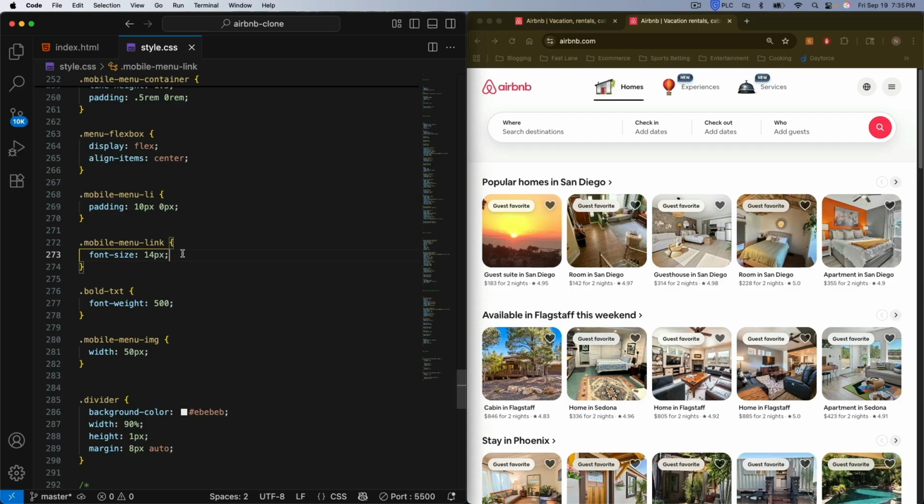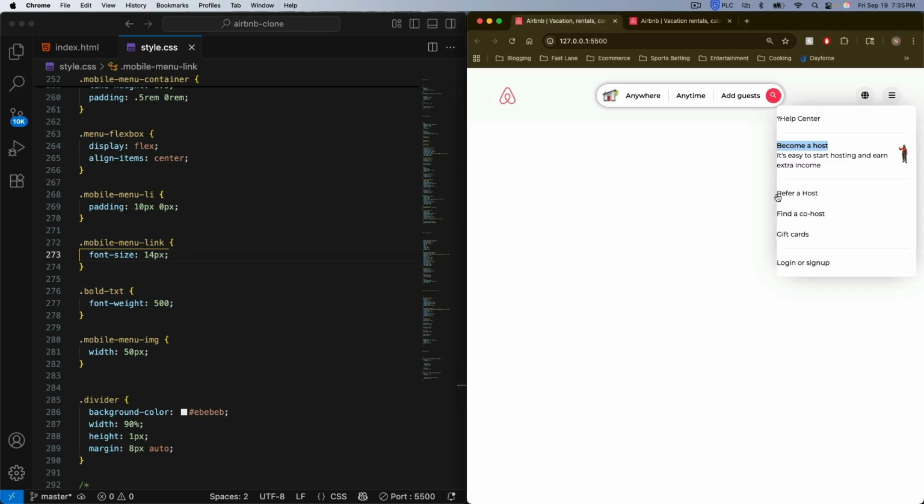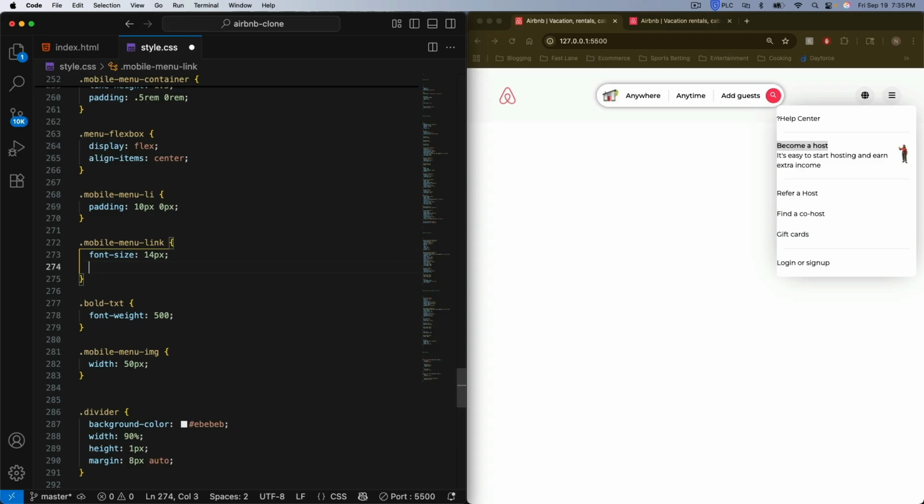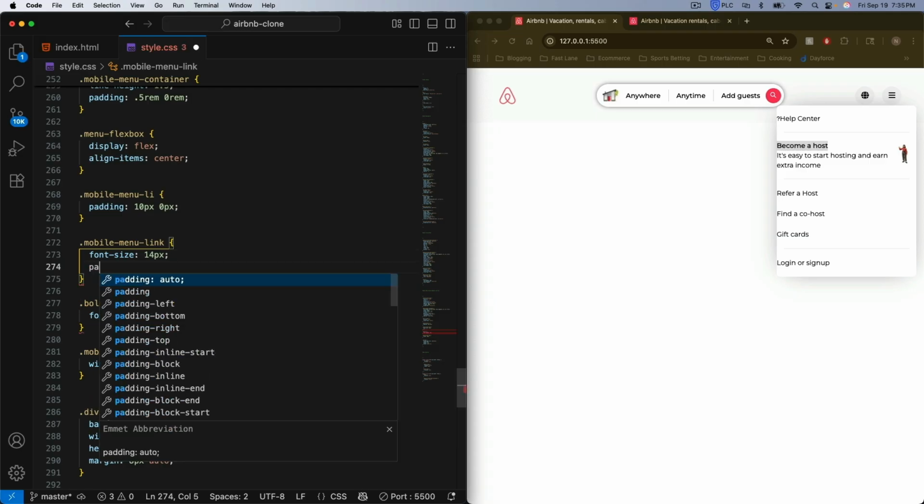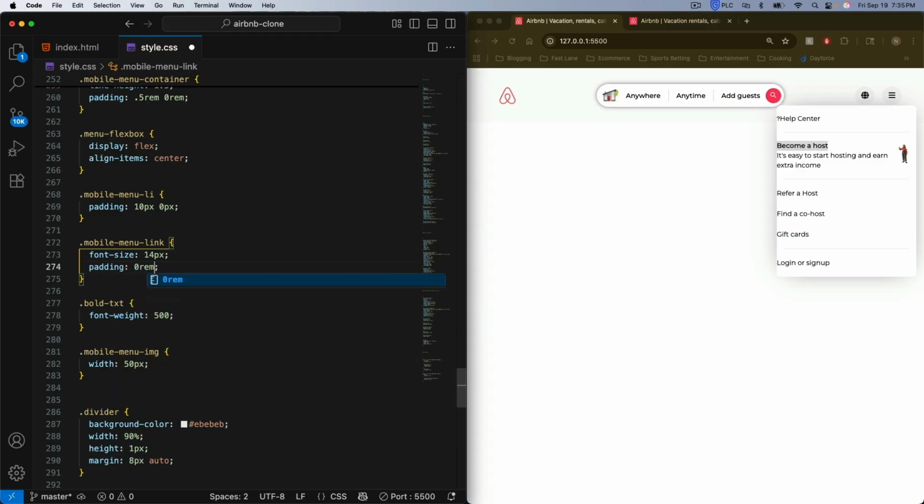And then on our mobile menu link, we're going to give our link some padding on the sides here so they're not up against the corner. So below our font size, we'll say padding 0 rem top and bottom, 0.7 rem left and right. And there we go. Now we got that nice little cushion there.